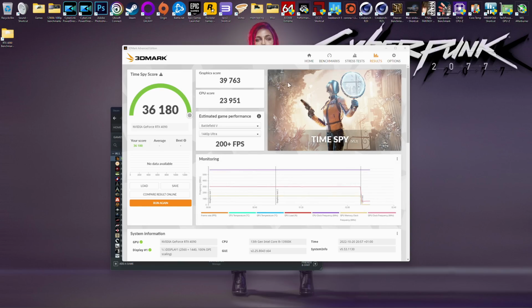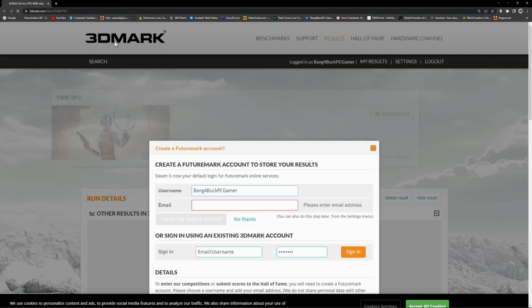Okay, so I was able to get a graphics score of 39,763, so almost hit that 40,000 graphics score mark. CPU score was 23,951, which is not bad at all. Just going to compare the results online just so I can grab the URL.